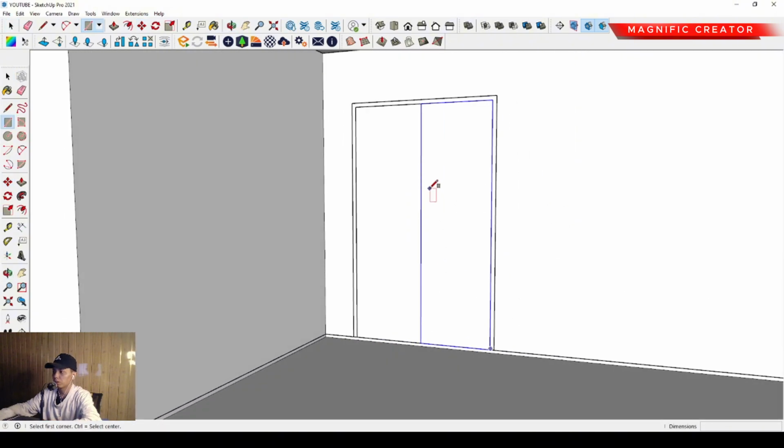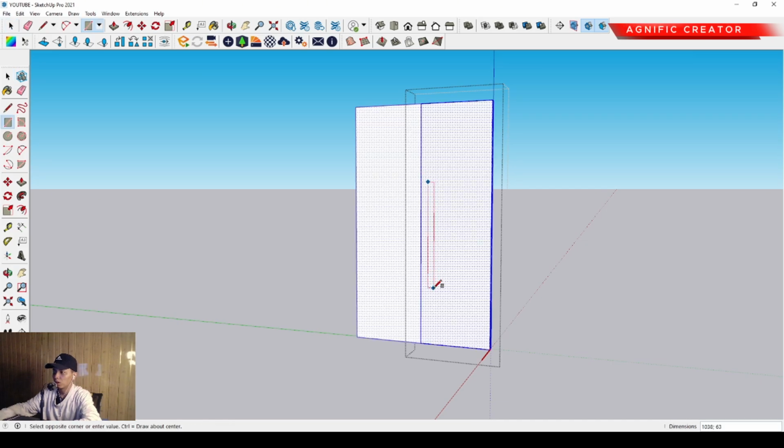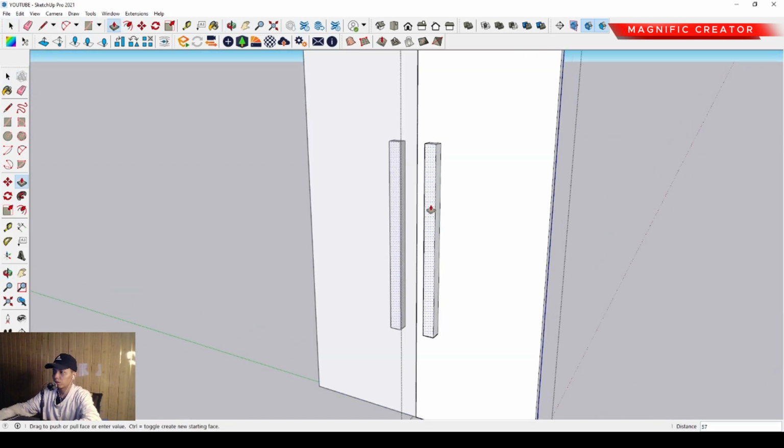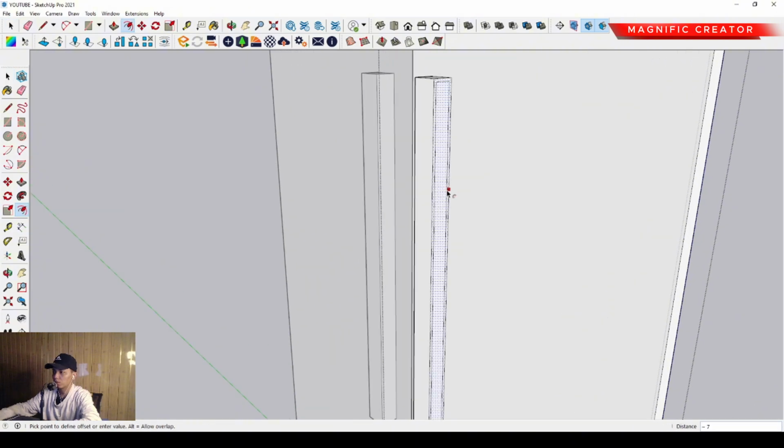Then we can make another additional pull door handle. Then we can push it to the front again. Then we can offset it inside and push it to the back.